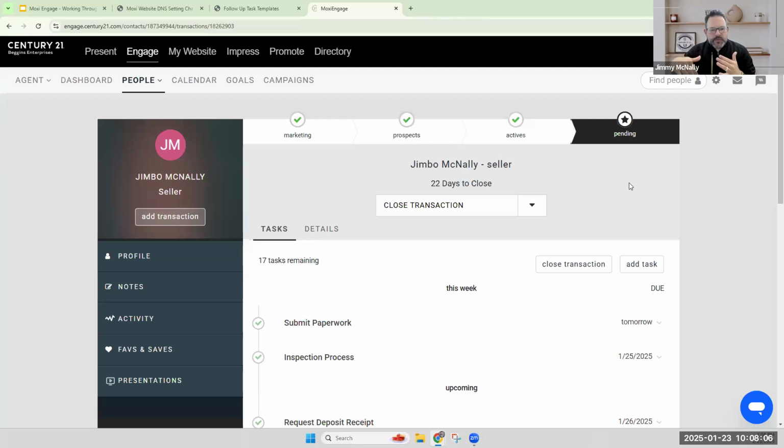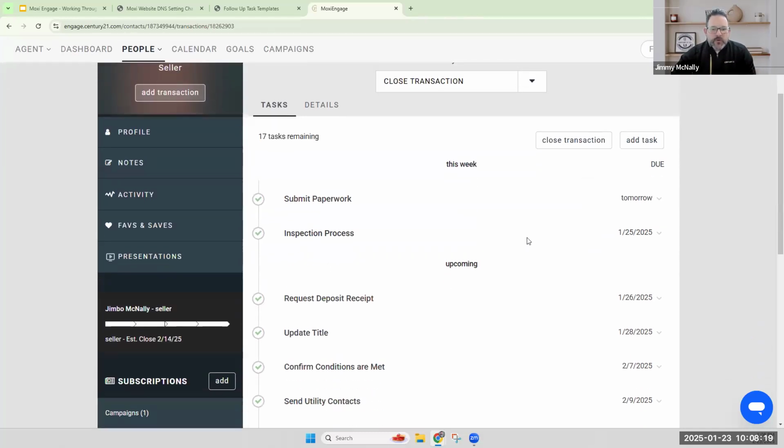On somebody who has multiple things that are going on, I'd put them in different groups so you can send different, very curated messages to each one for selling and buying. But then once you get them under contract, you can do that and add that transaction for them.